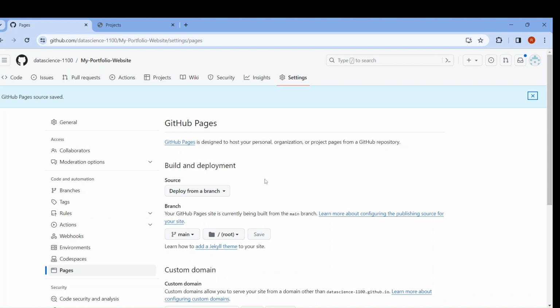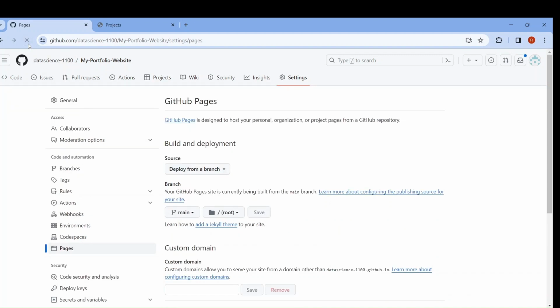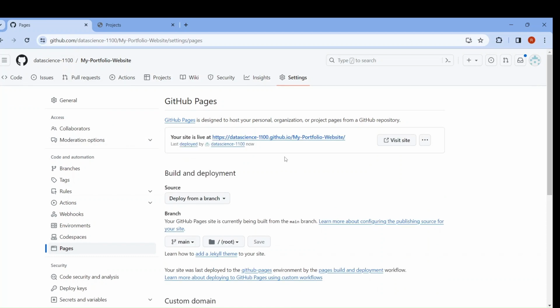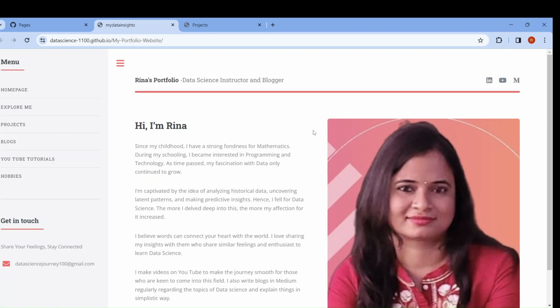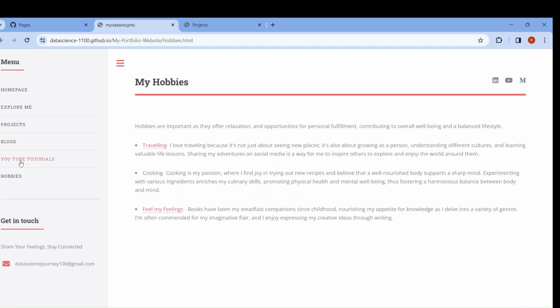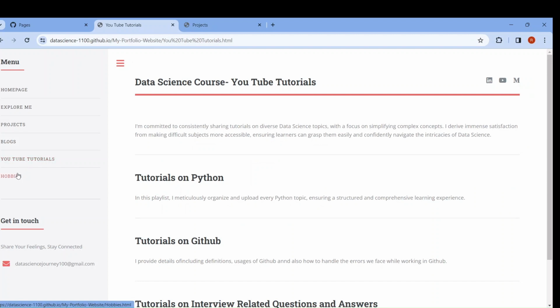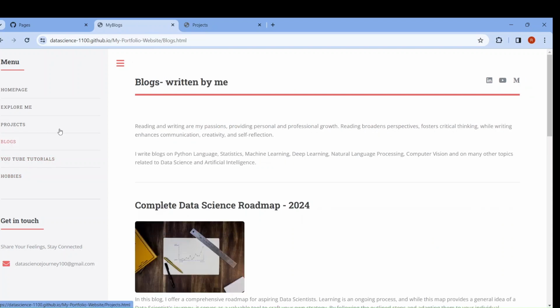Once you click on save, just wait for a few seconds. It may take time. Then refresh the page again. See, I have refreshed it and it is showing your site is live at this website. Now if you click visit site, you can see the site. See the tutorials, hobbies, blogs. So you can see your site has been deployed.